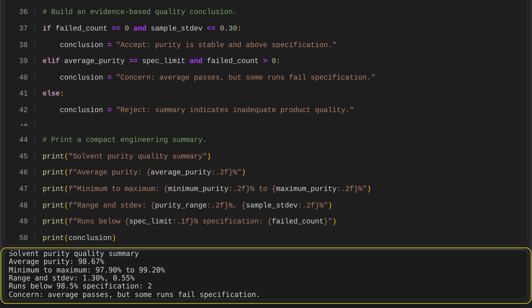This script evaluates solvent purity data for quality control by calculating summary statistics, such as the average, range, and standard deviation. It counts how many runs fall below the 98.5% purity limit, then uses these results to decide whether the product is stable, concerning, or unacceptable. Finally, it prints a concise summary of the key measurements and the quality decision.